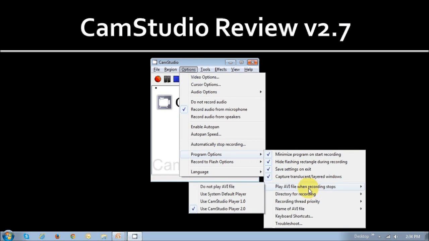Moving on, play AVI file when recording stops. This one right here, if you want to, you can just set it to your own system, use system default player. But what this simply means is, once the recording stops, it'll automatically start playing your video using the CamStudio Player 2.0. That's a default one, but you can change it to your default. For example, if you use your own Windows Media Player, then you can just check this box here, or that option.